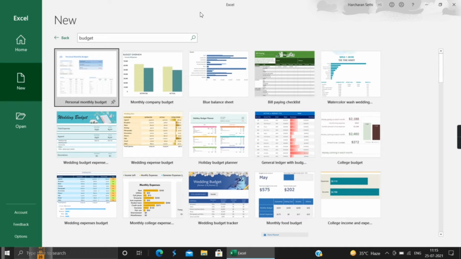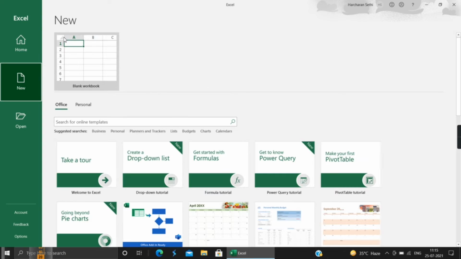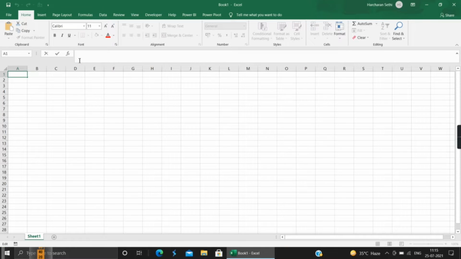For this tutorial we'll be using a blank sheet. So we'll go back and click on the blank workbook, double click on it. It will open this kind of workbook which we have here. This combination of Excel sheets is called a workbook.